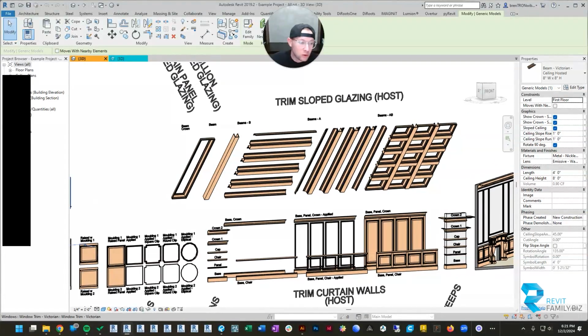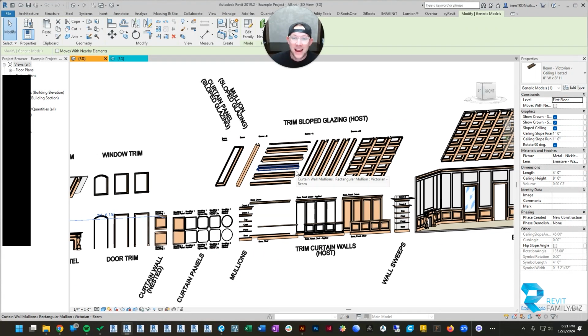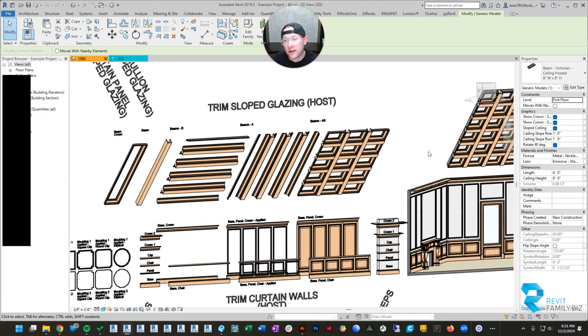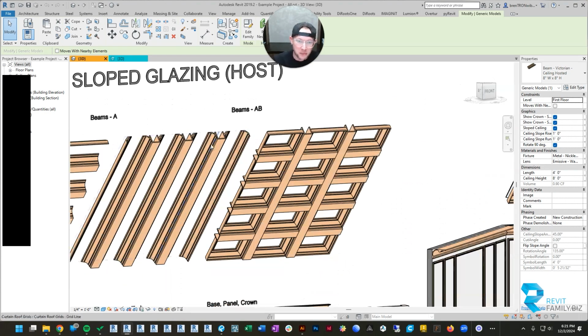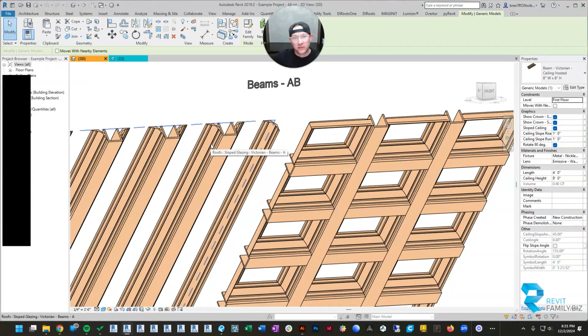The other thing we gave you loaded into the project, which is also a loadable family, is the beam profile. So maybe you have a curved ceiling, like a barrel ceiling, but you still want this beam profile to curve along your barrel ceiling. We've given you the beam profile so that you can create an in-place sweep family to do your curved ceiling.